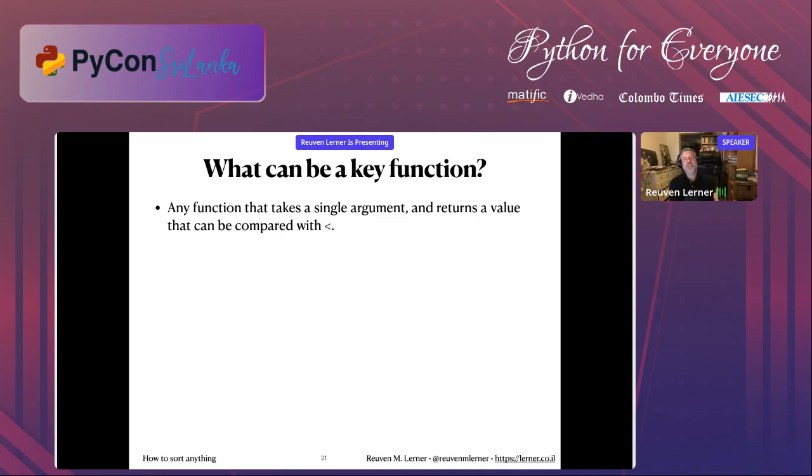And the answer is extraordinarily broad. A key function can be any function that takes one argument, because it's going to be invoked repeatedly on all the elements of that list. It's going to be invoked on every element of that list, and it has to return a value that's comparable, that can be compared with less than. So if the function takes one argument and returns something like a number or a string or a list, that's fine.